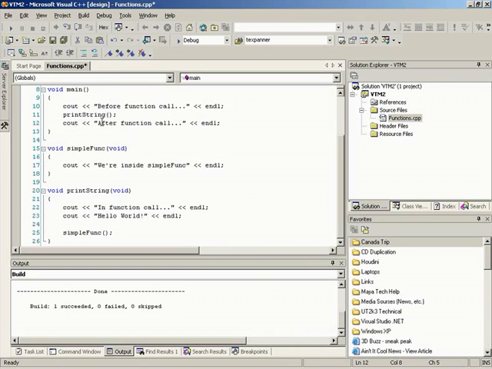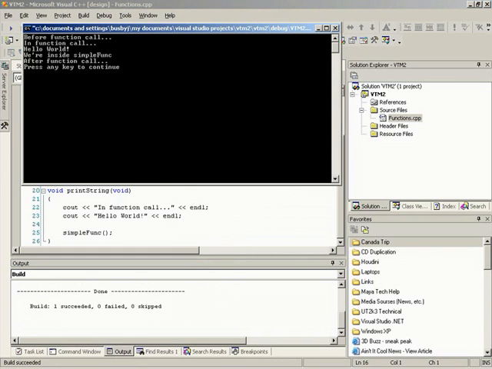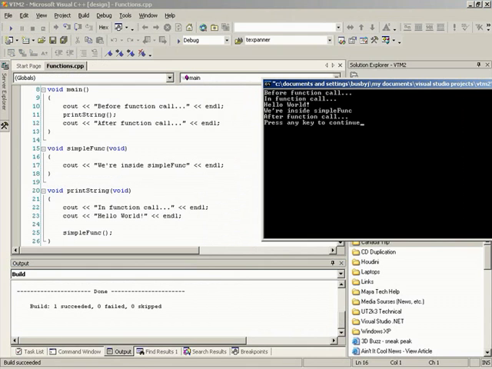That's it. So if you look at this, let's just run this. Let me just move this out of the way so you can look at the idea we have here. Before function call, gets inside of here. In function call, prints out hello world. Then we call simple func, which goes inside of simple func, prints out we're inside simple func. We go out of simple func, back into print string. At the end of this, we go back to main, and we print out after function call. Yep. So that's cool? Yep.